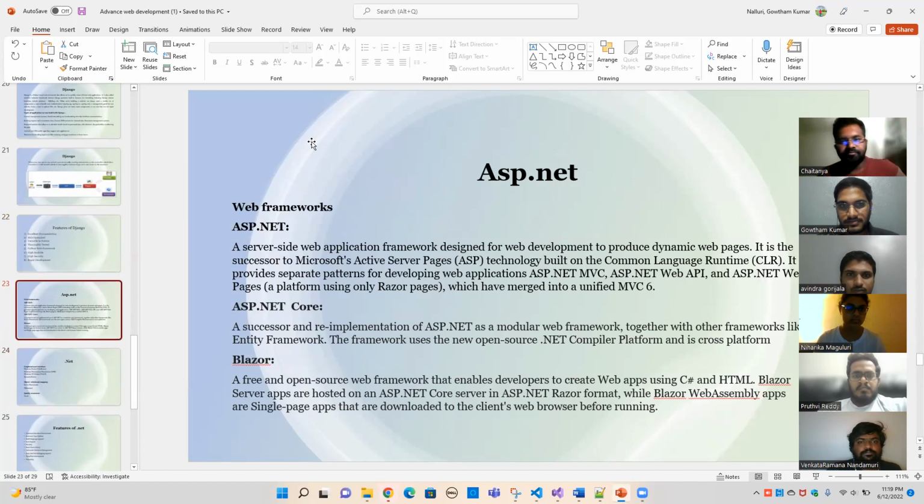Thank you, Chaitanya. Here I'm going to explain about ASP.NET. It is a web framework. ASP.NET is a server-side web application framework designed for web development to produce dynamic web pages. It is a successor to Microsoft Active Server Pages technology, built on the common language runtime. It provides separate patterns for developing web applications.